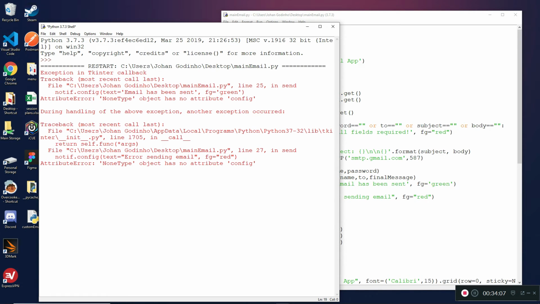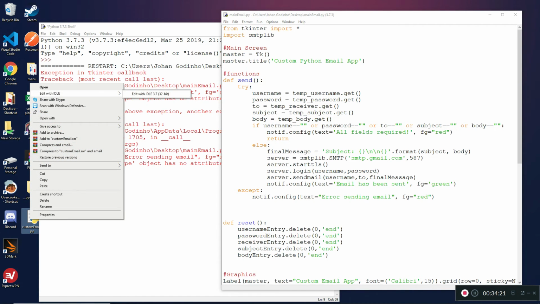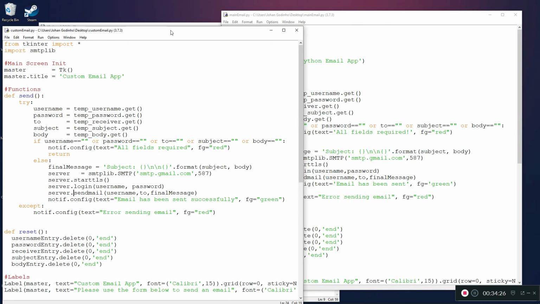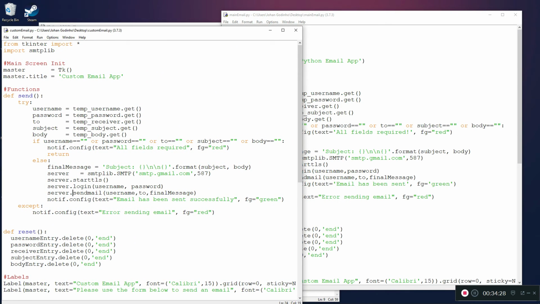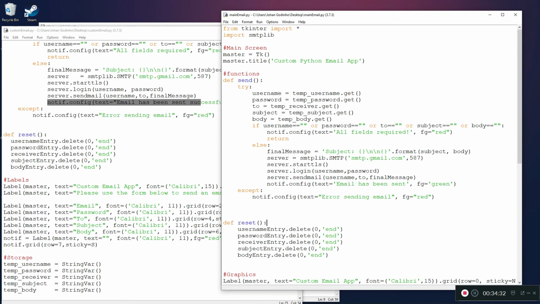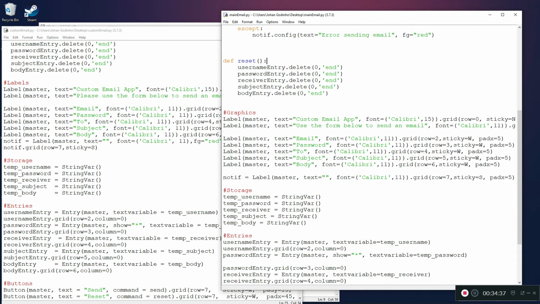Okay, it's given us pretty much the same error on here as well. NoneType object has no attribute config. I'm going to quickly open up the other one that I have coded just to see if I've done anything differently here, because I don't want this tutorial to get too long. Notif.config, notif.config. It's pretty similar. What could I have got wrong? Notif.config. Let's see. Aha, I see.